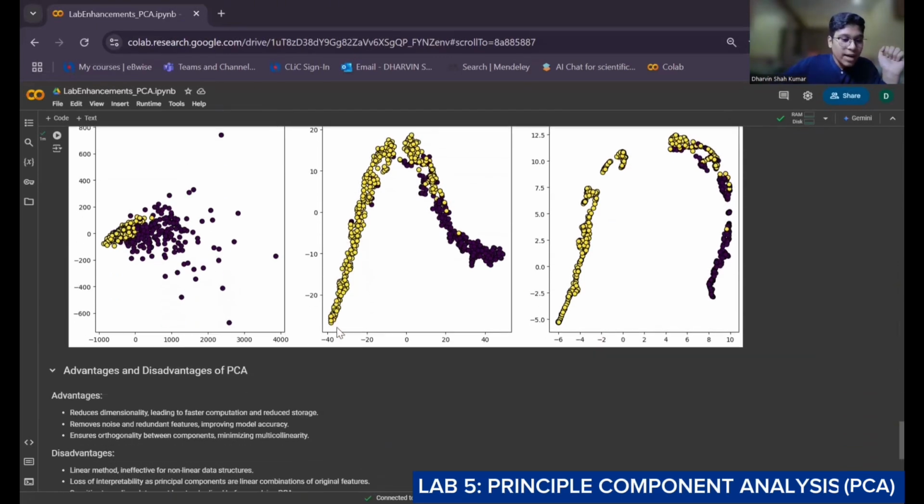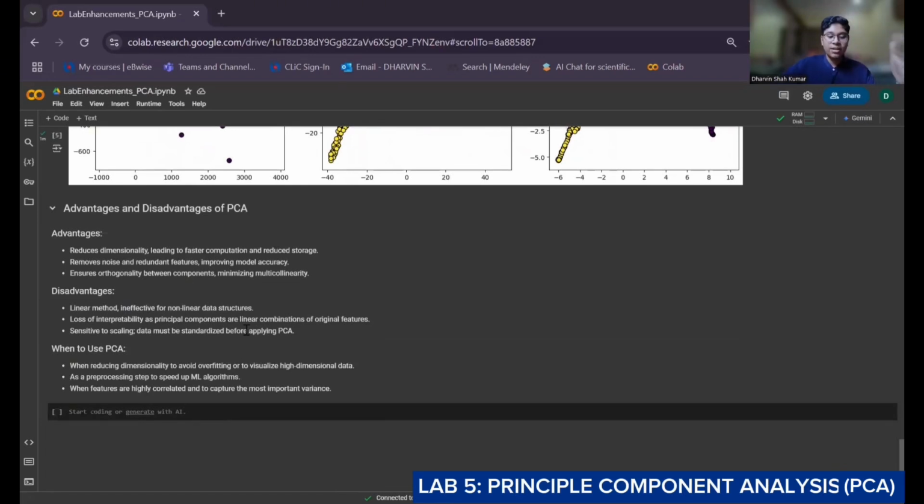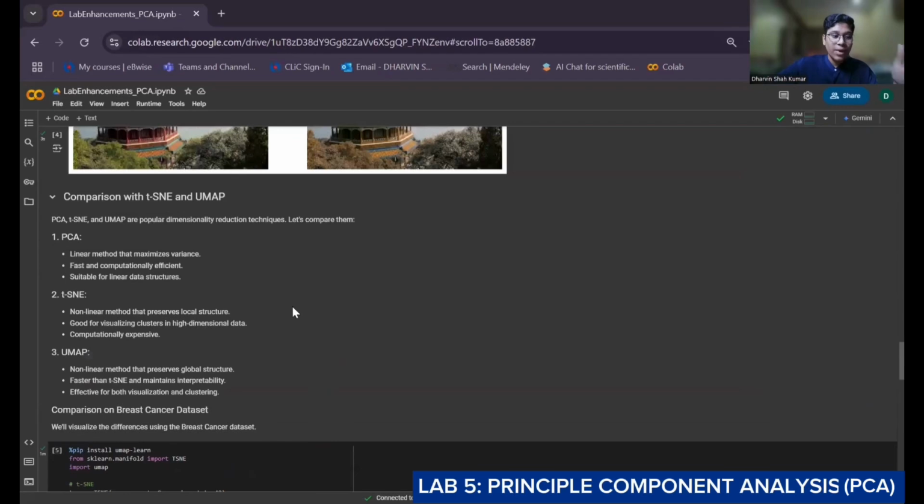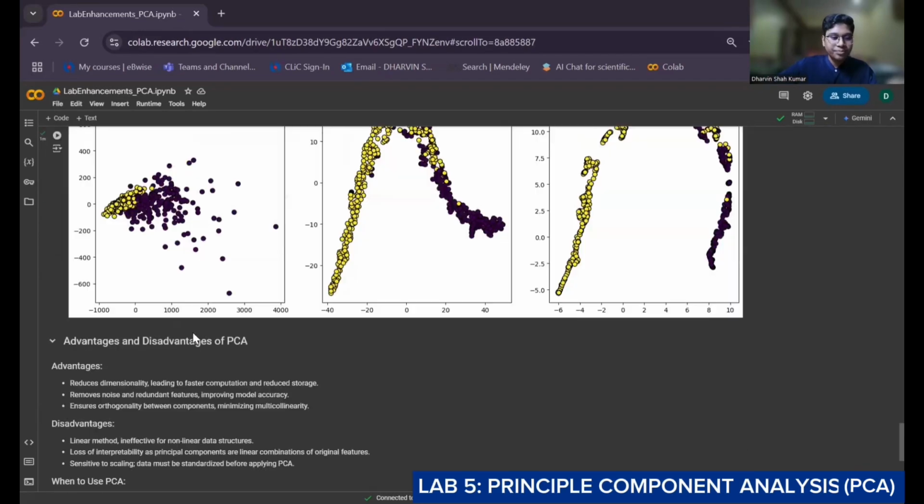So right here, I've explained the advantages and disadvantages of PCA. PCA reduces dimensionality, leading to faster computation, and it also removes any noise and ensures orthogonality between components, minimizing multicollinearity. And the disadvantages are that it is a linear method, ineffective for non-linear data structures. That's why we have a new way, which is t-SNE and UMAP.